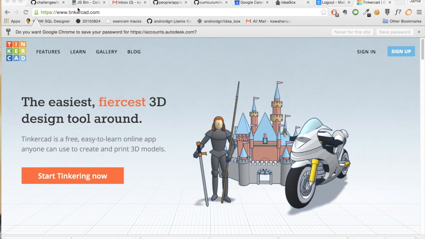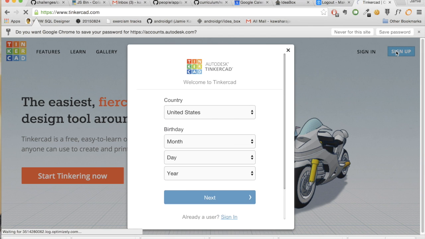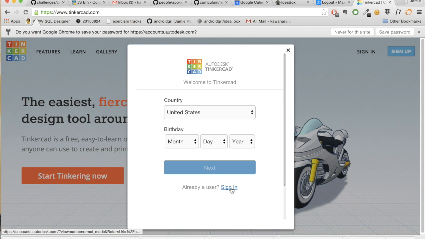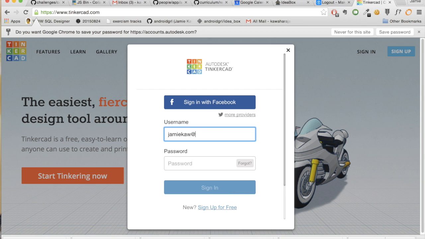Hi, Android Girl here. This is a tutorial on how to make a custom 3D printed business card with your own portrait on it. The first step is to create a free Tinkercad account. You can enter your own information. I already have an account, so I'll just sign in here.